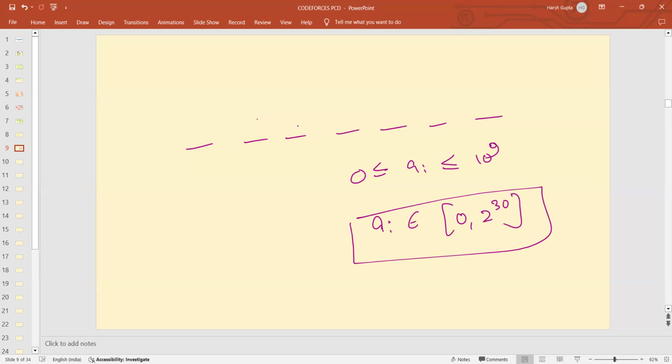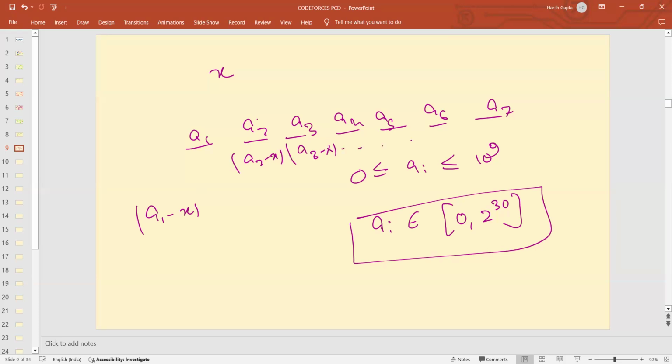Now, if this is A1, this is A2, A3, A4, A5, A6, A7, and I choose some X, I will simply replace A1 with the absolute value of A1 minus X, A2 with the absolute value of A2 minus X, A3 with the absolute value of A3 minus X, and so on. I am doing this for each and every number.